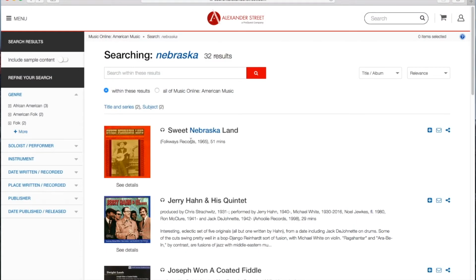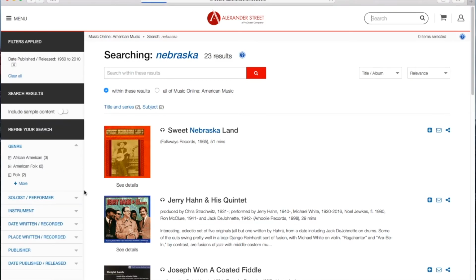Down at the bottom, we'll go back out here. You can look at different things by their publication date as well. In this case, I'm going to go ahead and click on some more recent things. So let's see what kinds of new recordings are on here, or as new as we can get, just out of curiosity.